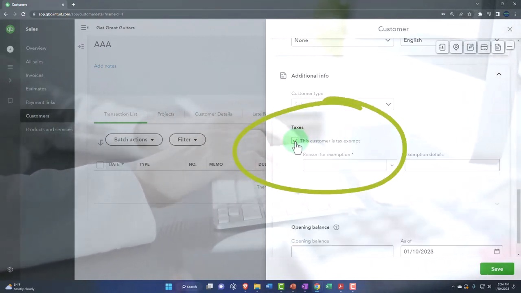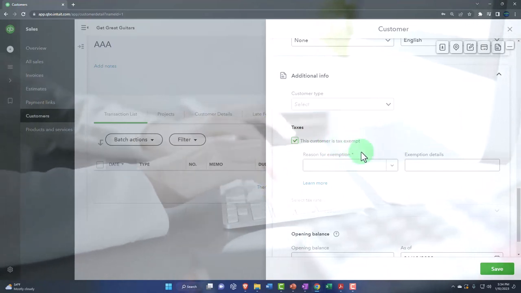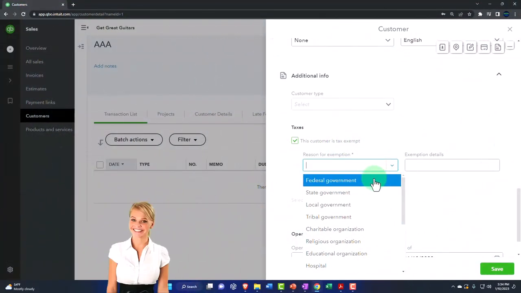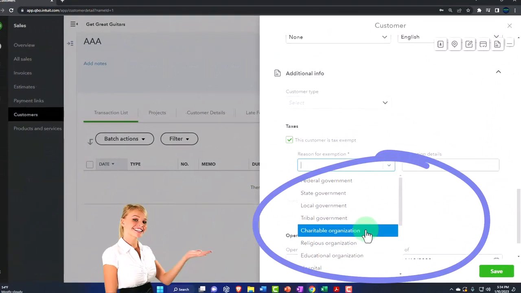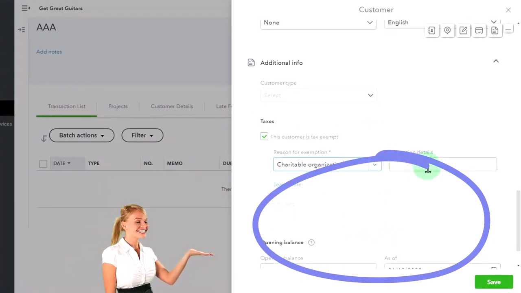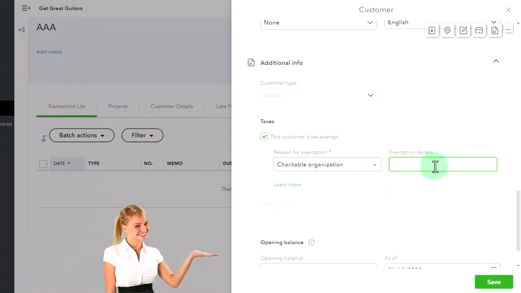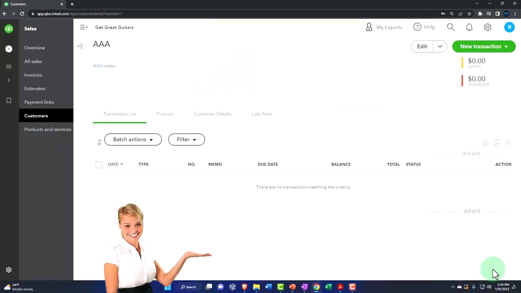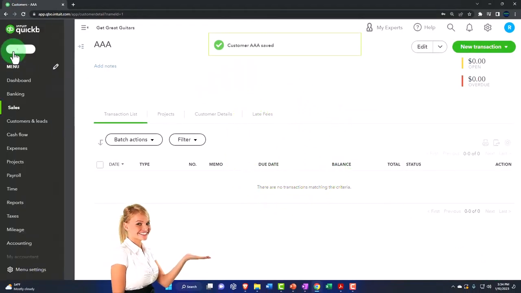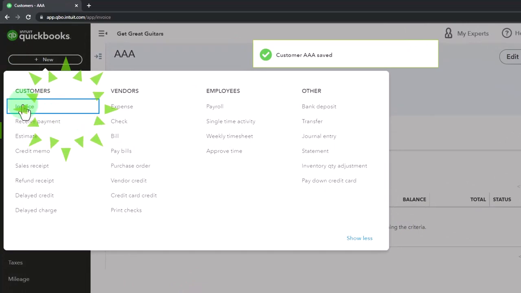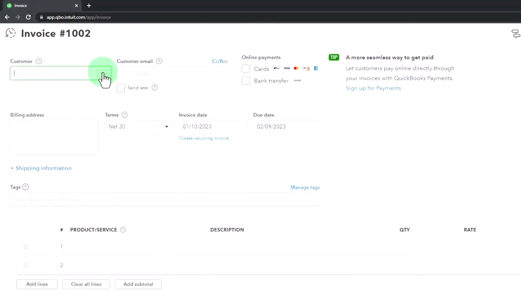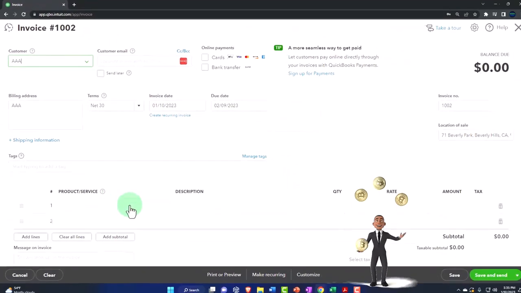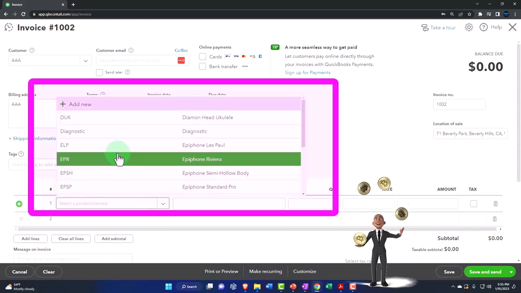is exempt from sales tax. This customer is tax exempt. Why? Maybe they're a government agency or charitable organization or whatever. And I can put the details. So if I did that, then I close this out. I go to the plus button, have a new invoice, and I choose everything that's the same. AAA customer, a product subject to sales tax.